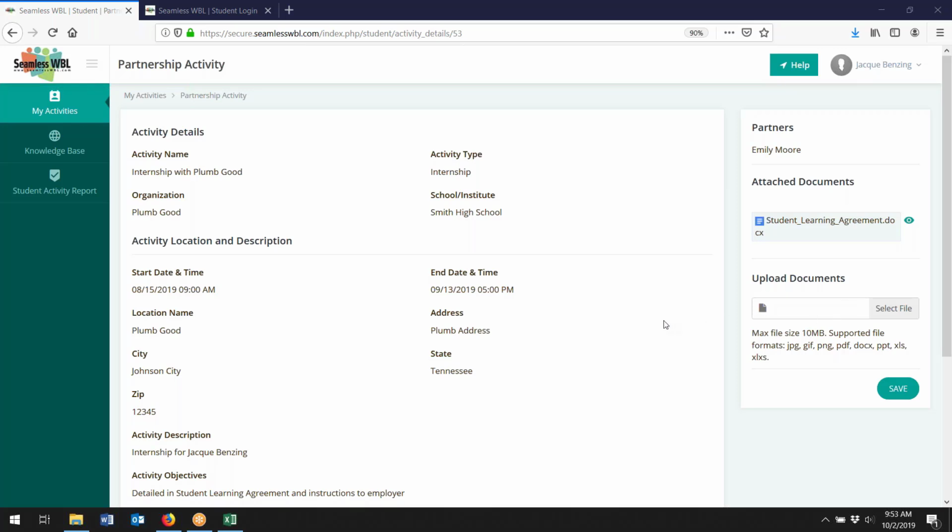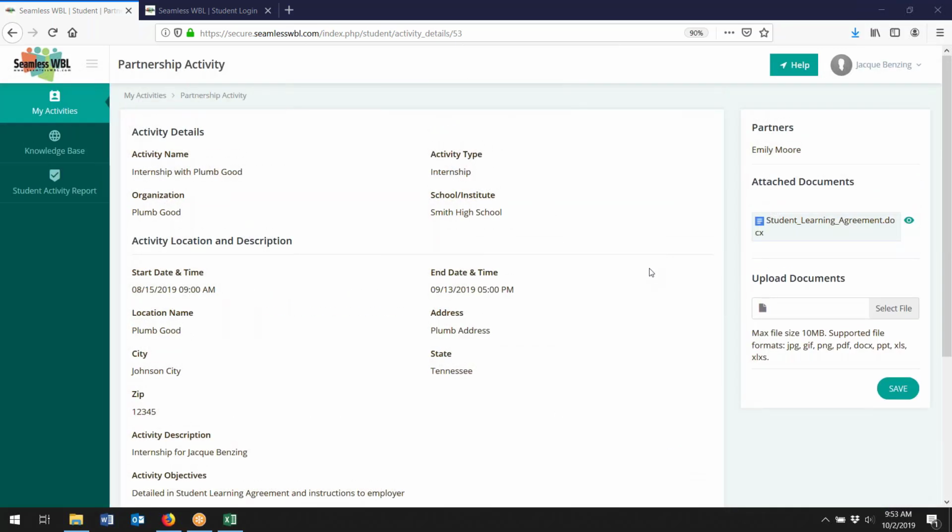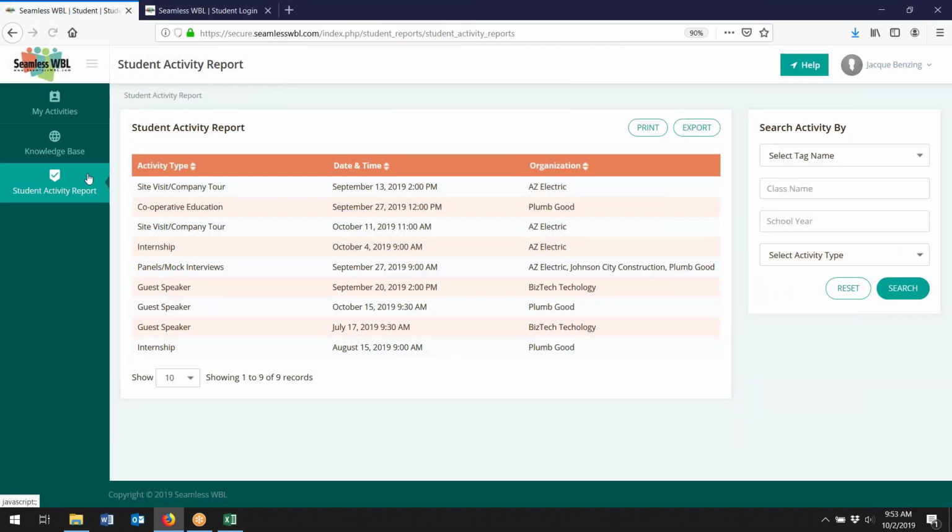But if you've got an internship, for example, and you want students to log their timesheets, they can upload those to the record. Starting in December, we'll have a better system for actually having students log in their volunteer hours or work-based learning hours. That is coming in December, but for right now, they can just upload timesheets. They can also run their own report on all their own personal work-based learning activities.